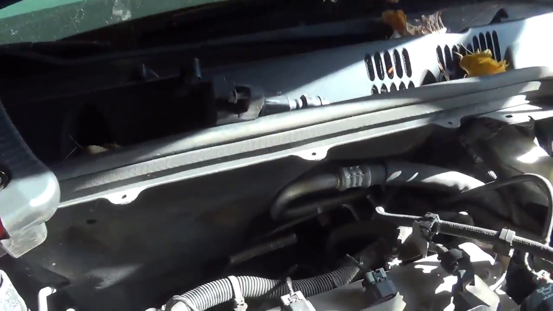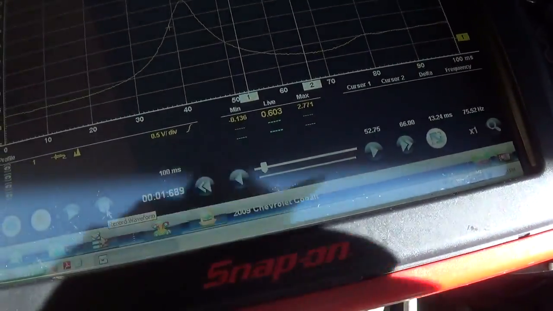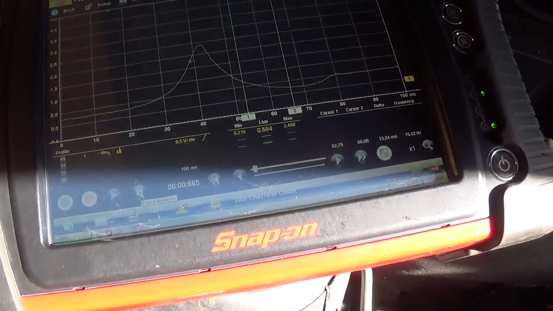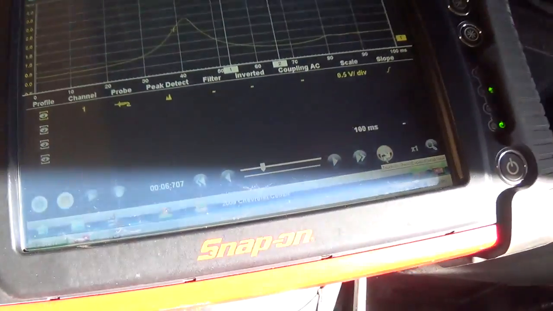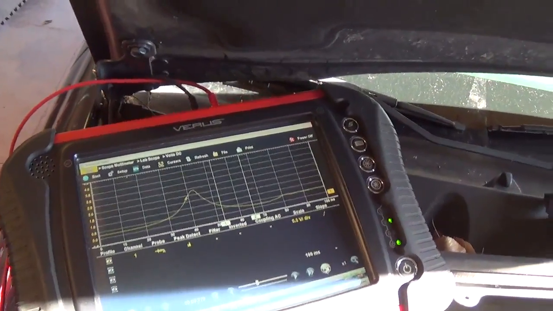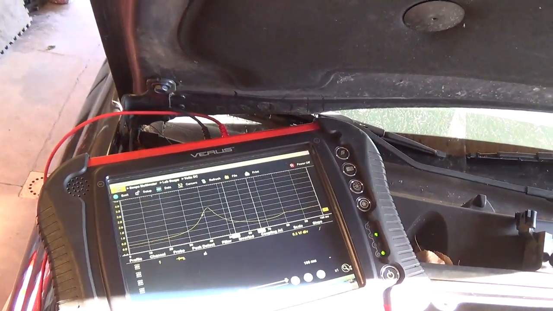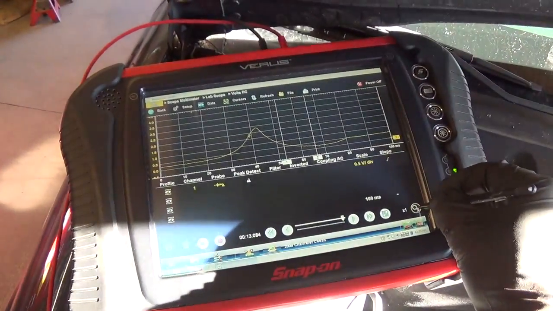Alright, now we're hooked into number 3, our known bad cylinder. So let's run the scope and pause it. Well, let's let it record the buffer here. We're at 100 milliseconds, so that should be enough. So let's stop it, zoom it out. Okay, cool. See what we got here.